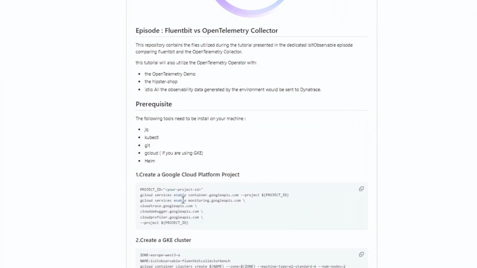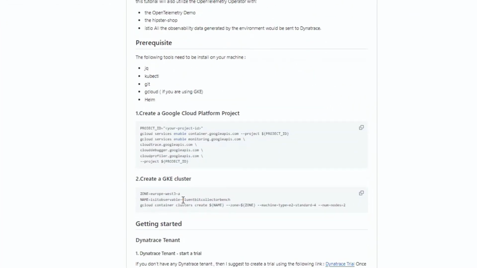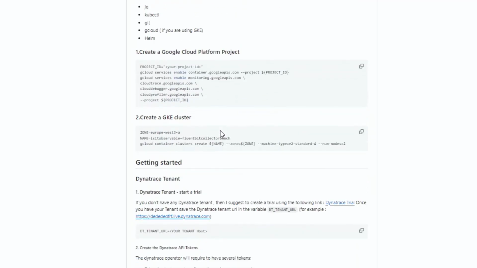You need a Kubernetes cluster. So pick GKE if you want. In my case, I'm using it. Make sure you have two nodes with significant CPU and memory, because it will require a significant number of resources.